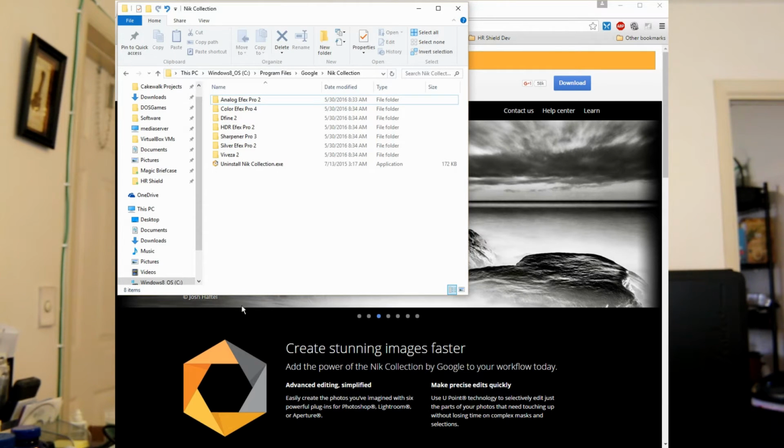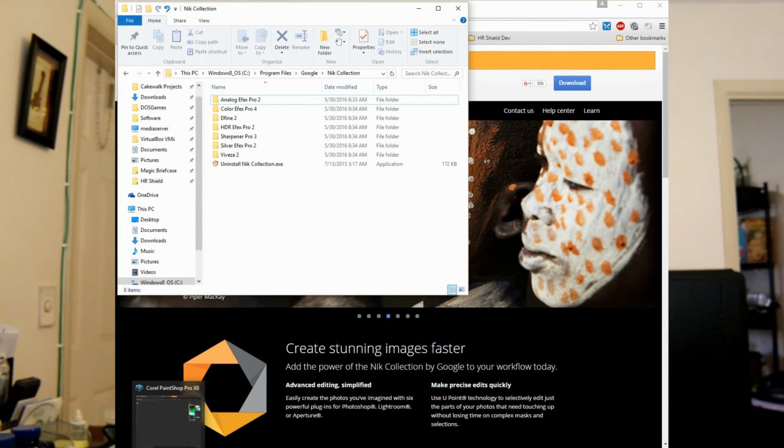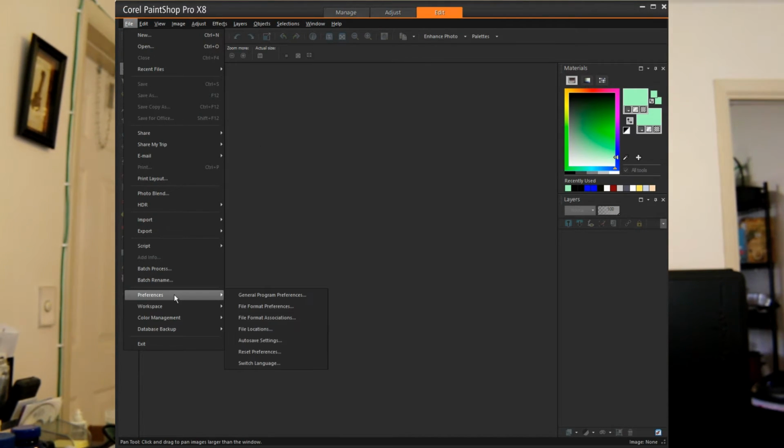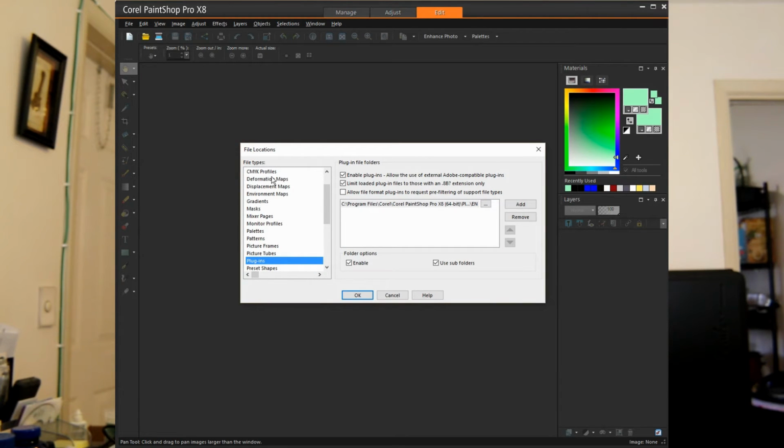So the next thing we need to know for Corel is where the plugins for Corel PaintShop Pro are normally located. So if I fire up my PaintShop Pro X8, you go down to File, Preferences, File Locations, and you'll see a bunch of file types down here. We're going to go down to Plugins. And right now, it's just the basic; I have not added anything to my Corel installation other than what was installed there by default. So I see that my plugins are located in Program Files, Corel, Corel PaintShop Pro, and so on. So let's go find that folder.